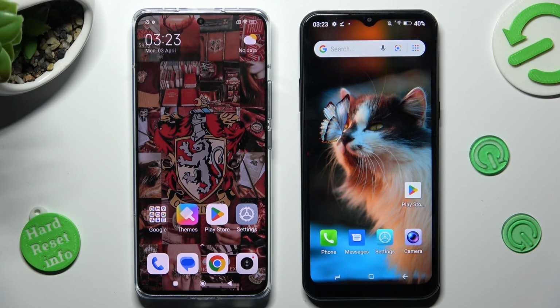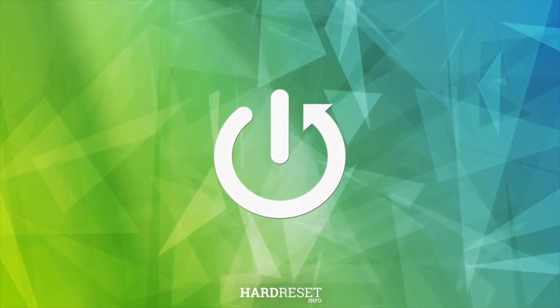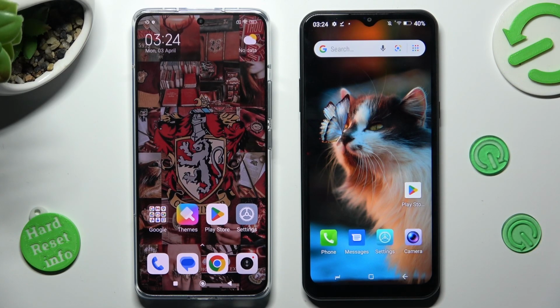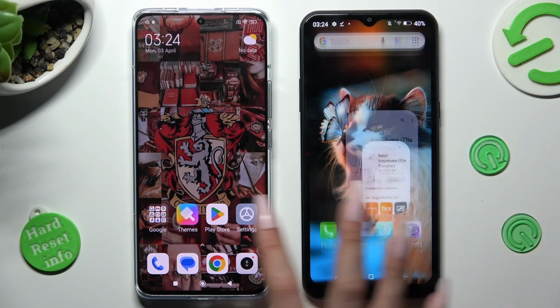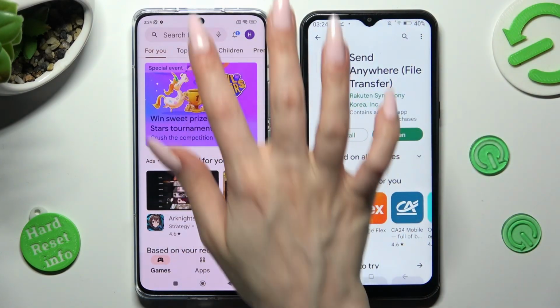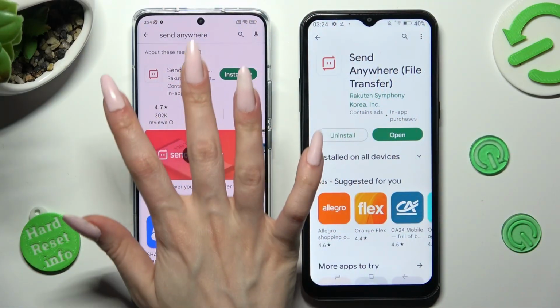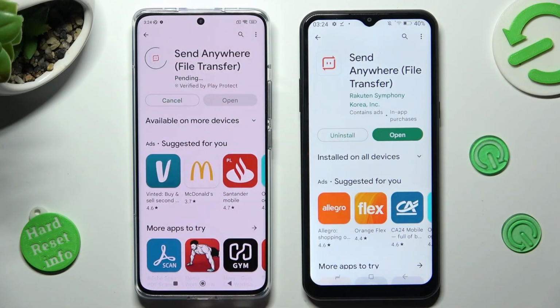Today I would like to show you how you can transfer files from an Android device to Doogee X95. Firstly, open Play Store on both smartphones and install the completely free app called Send Anywhere. Remember that it has to be from this developer. When your app is ready, open it.